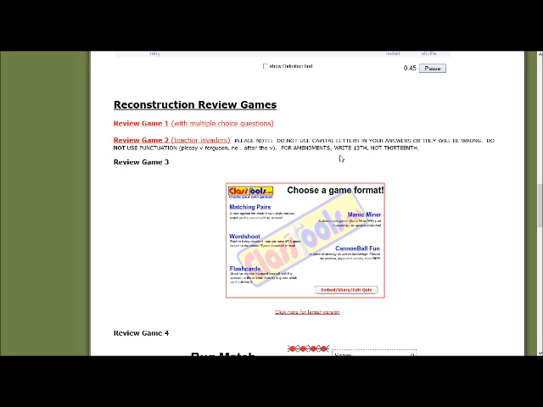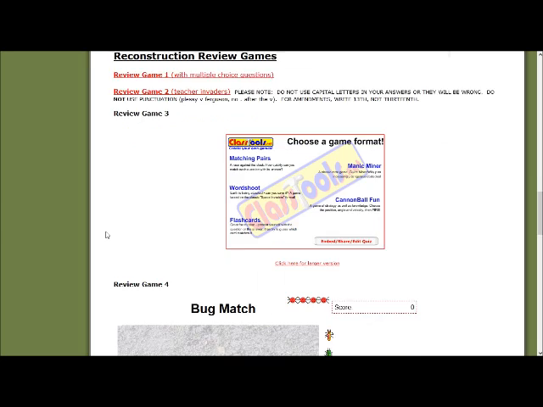I have some directions here, so please be sure to note if you use capital letters, it won't be right. If you use punctuation, so Plessy v. Ferguson, no period after the V, you're not going to be correct. So please just follow the directions there. And then there's some other games here.